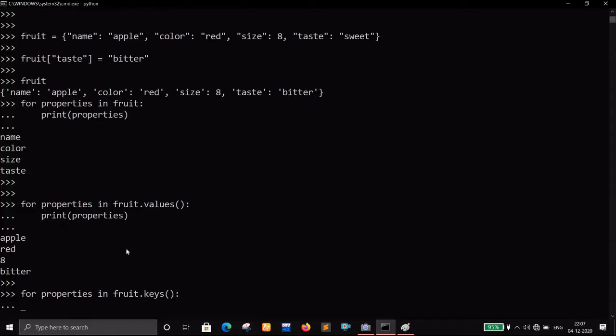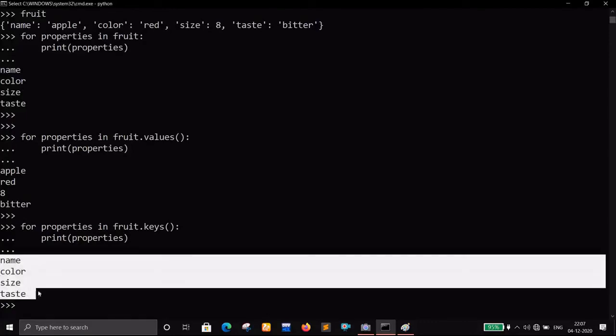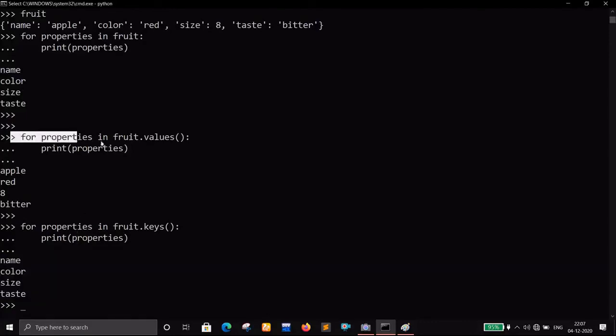Okay, I say print properties. Let's see what happens. So basically, if you say for properties in fruit.keys, print properties, it will just give you the keys or the properties. And if you say for properties in fruit.values, it justifies the name, right? Values, so it gives you values. Keys, so it gives you keys. Likewise, this thing and this thing are the same.